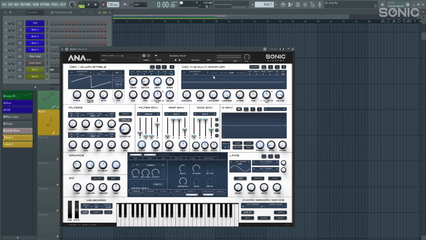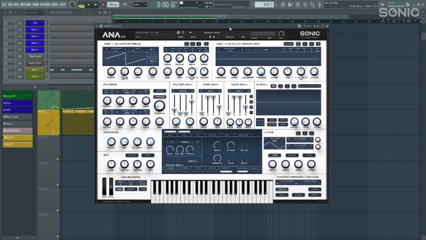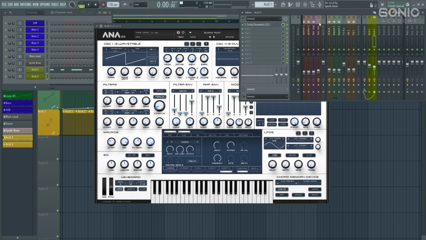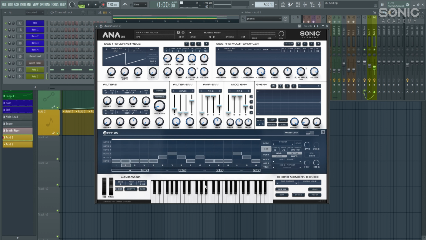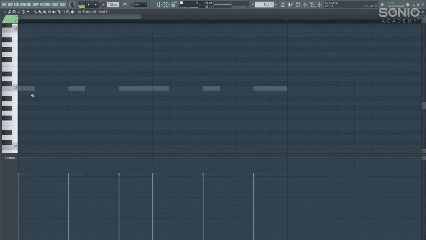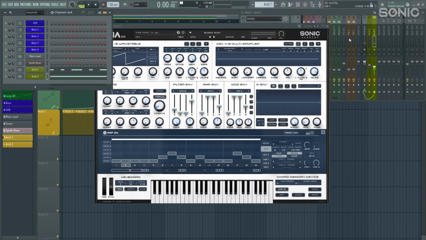So this one is called Bubbly Acid, and this is a very, very nice one as well. And let me just solo that. And for this one, it's already got an ARP in it itself. So the patch came with this ARP created, and it's a really, really nice one, and it kind of gives me that kind of old school vibe as well. So let's just go ahead and add this. And let's listen to that.